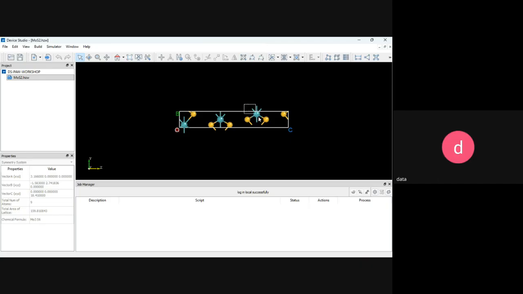Let's delete some atoms from here. Left click of the mouse and delete. At the top section, you can see the toolbar. Here you can see the delete option. Click on this to delete atoms.